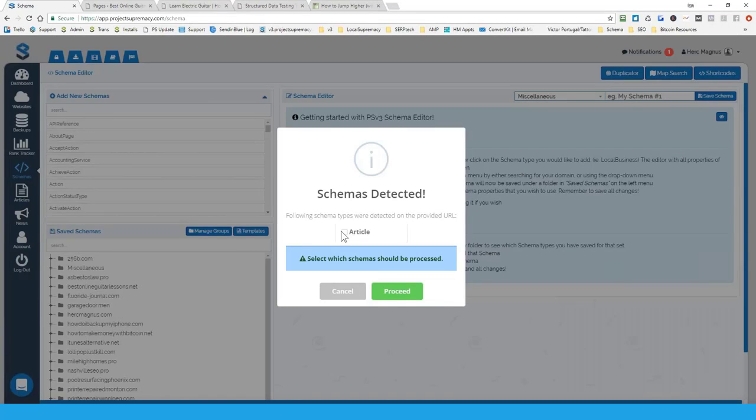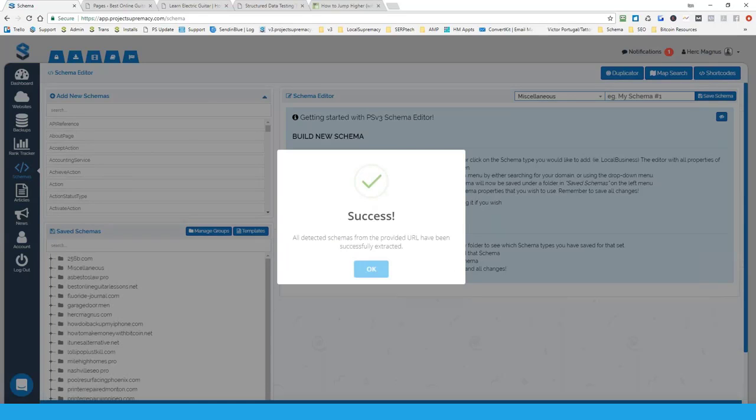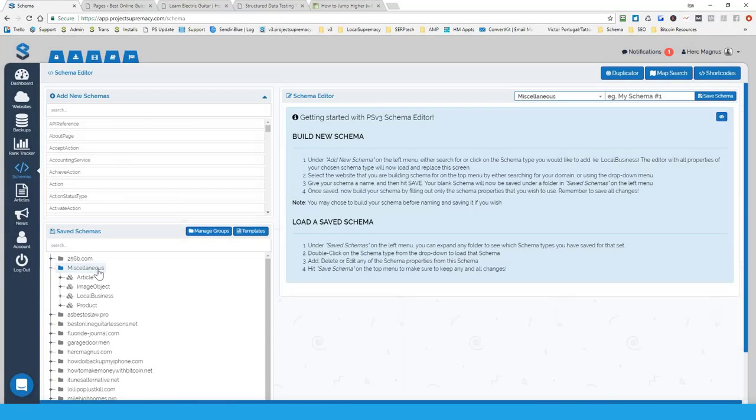And it says, oh, we found that they're using something called article schema. Oh, well, I want that article schema. So I'm going to check it. I'm going to click proceed. If it found multiple types of schema, you'd be able to choose all, any, or none of it. Okay, so let's go see what they did. Okay, so I know they did an article schema. There it is. We named it anything.